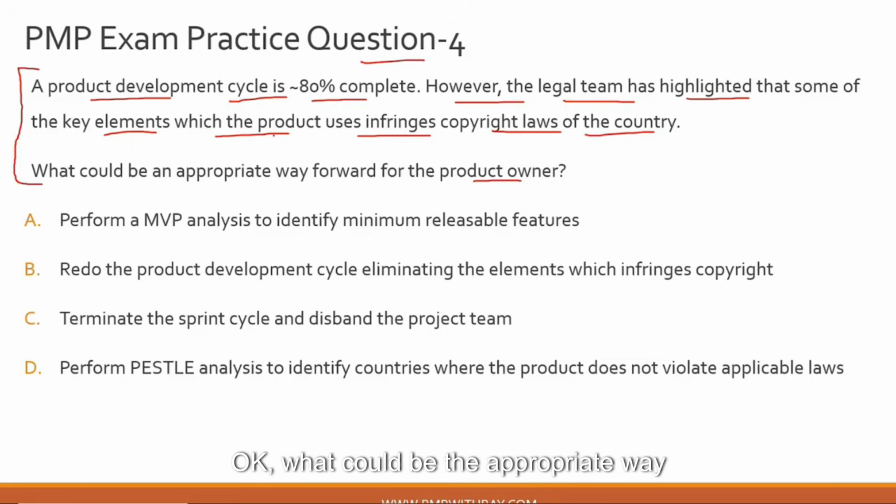Okay, what could be the appropriate way forward for the product owner? Okay, so let's look at the options one by one. Option A, perform a MVP or a minimum viable product. So you will get such kind of abbreviations in your PMP exam. These are very common abbreviations. Do not expect PMI to give you the explanation of such common abbreviations. Okay, so MVP is minimum viable product.